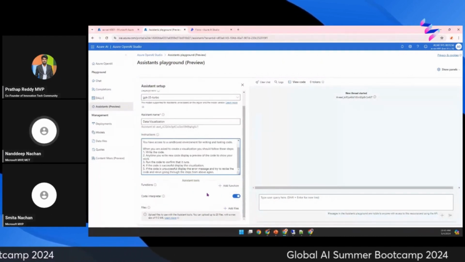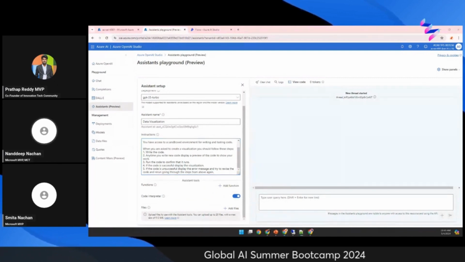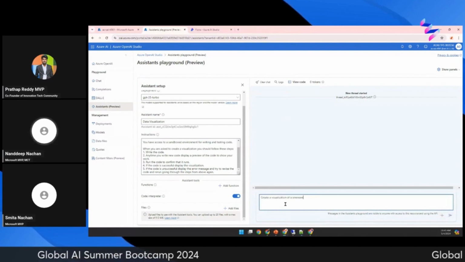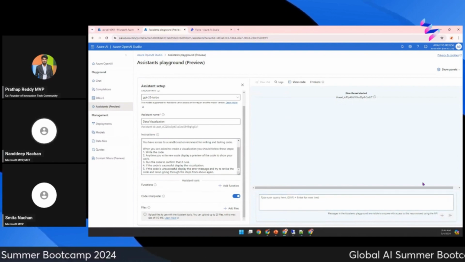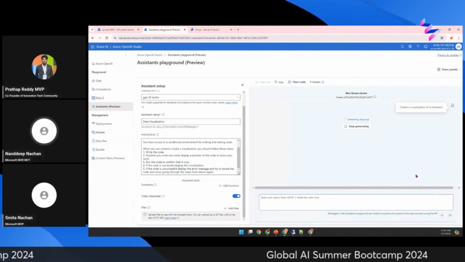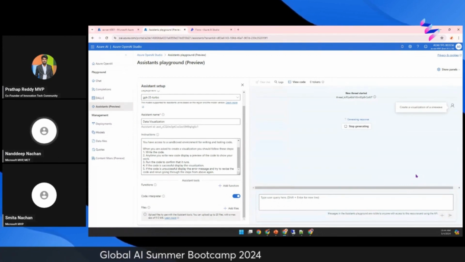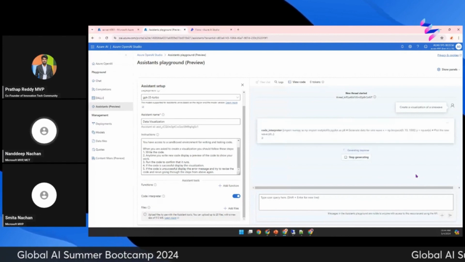Okay, so what we are going to do now is go ahead and test it out. We'll put in a query like "create a visualization of sine wave." Okay, so sine wave, probably it is something that you must have learned when you were a kid, or maybe when you were in college. So again, we will go into that world and see how the sine wave looks.